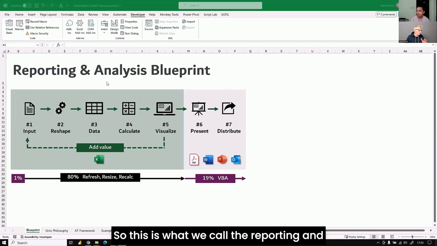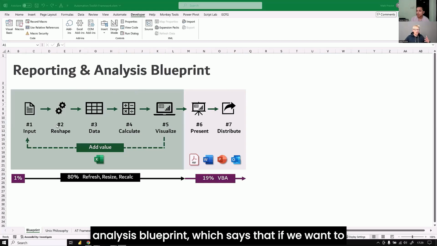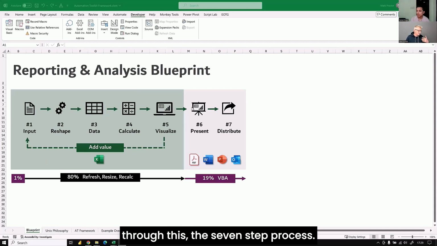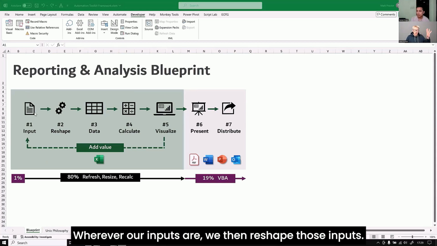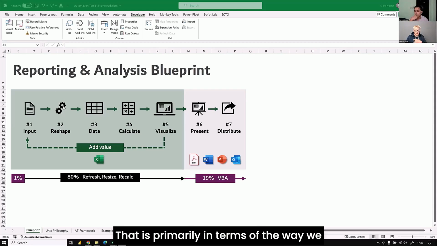This is what we call the reporting and analysis blueprint, which says that if we want to automate things inside Excel, we really want to go through this. It's a 7-step process. It starts with inputs, wherever our inputs are. We then reshape those inputs, primarily in terms of the way we think about it, in terms of Power Query. You then shape it into a data layout, first normal form, so you can then calculate on it, and then you can visualize.